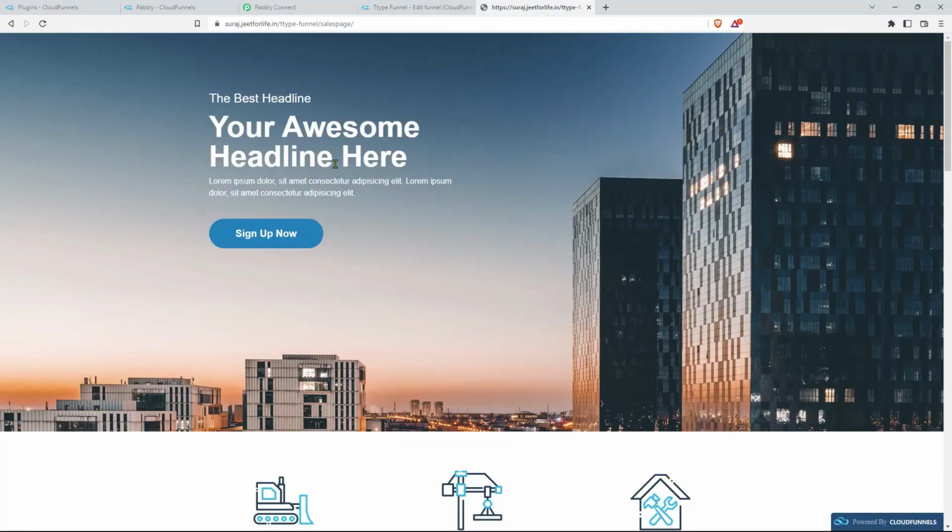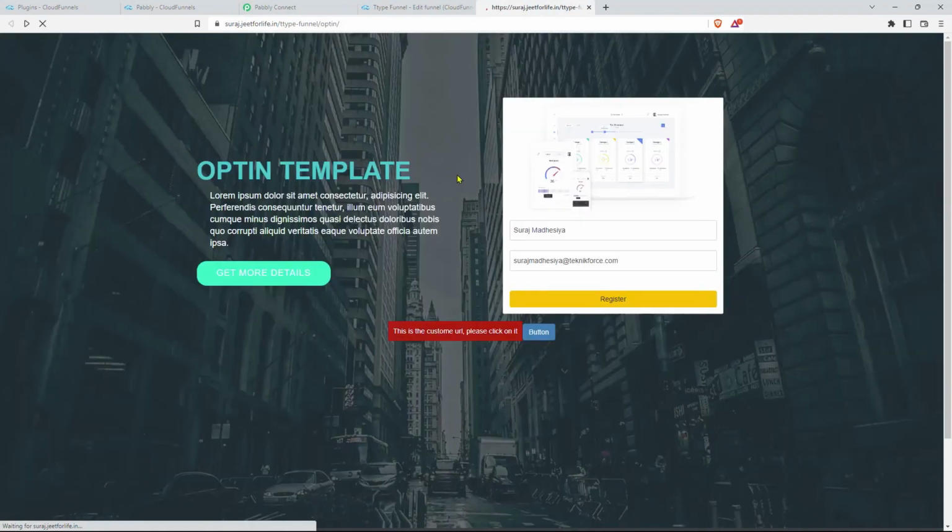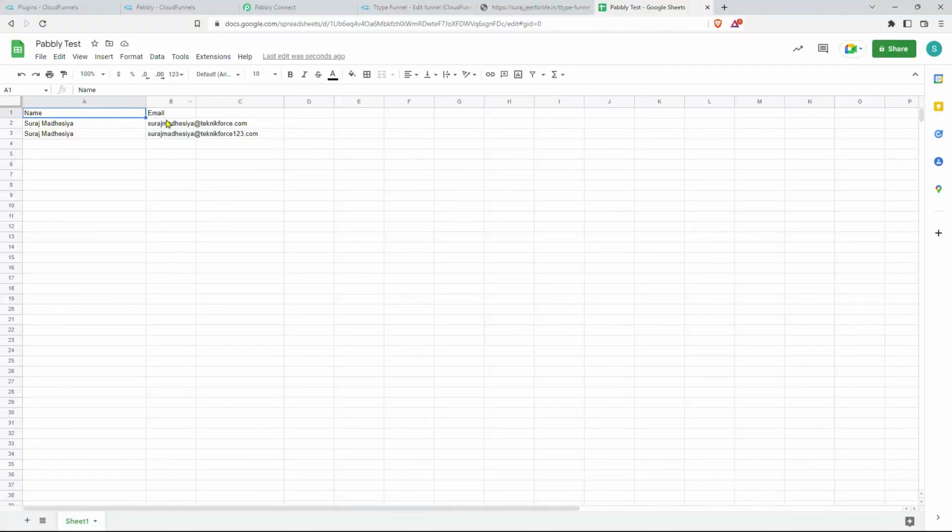Now let's enter the details on your page to check whether it is working properly or not. Check the details in the Google Sheet. Here you can see all the details are saved here. So, this is how you can use the Pabbly plugin in CloudFunnels.